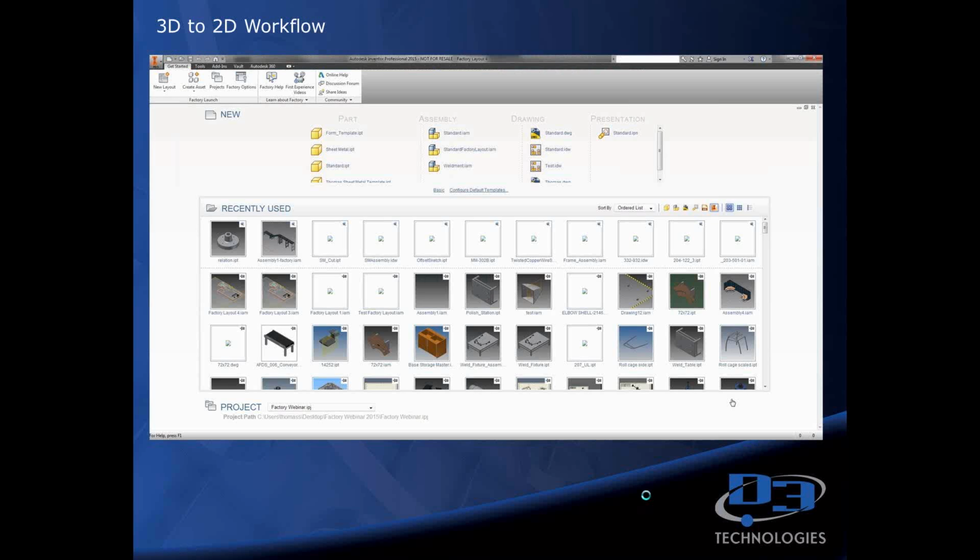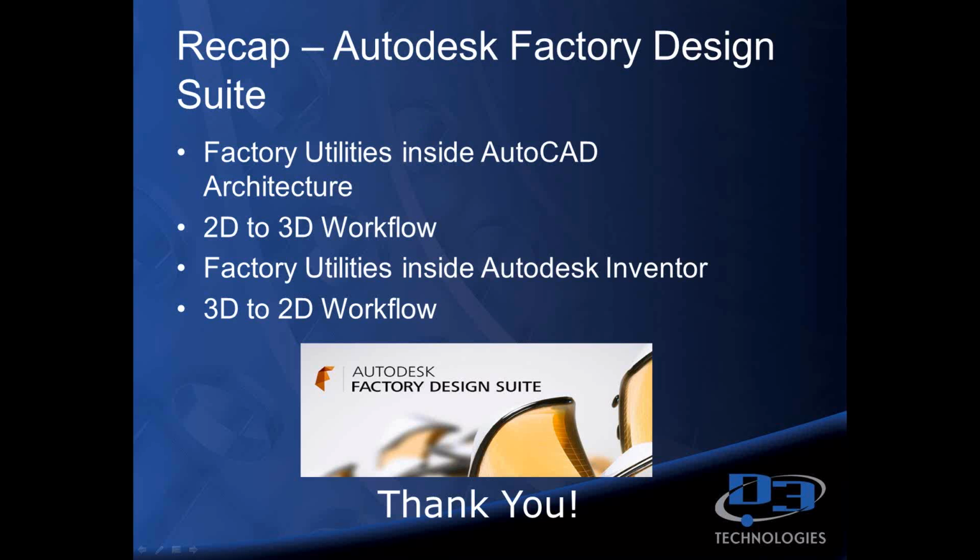All right, guys. Well, just to recap, with the small time frame that we had to work with, we were able to look at the Factory Design Suite, and within that, we looked at the factory utilities found inside AutoCAD Architecture. We looked at the 2D to 3D workflow. Then we looked at some of the factory utilities inside Autodesk Inventor, and then we focused on the 3D to 2D workflow and how those changes can sync between the two.